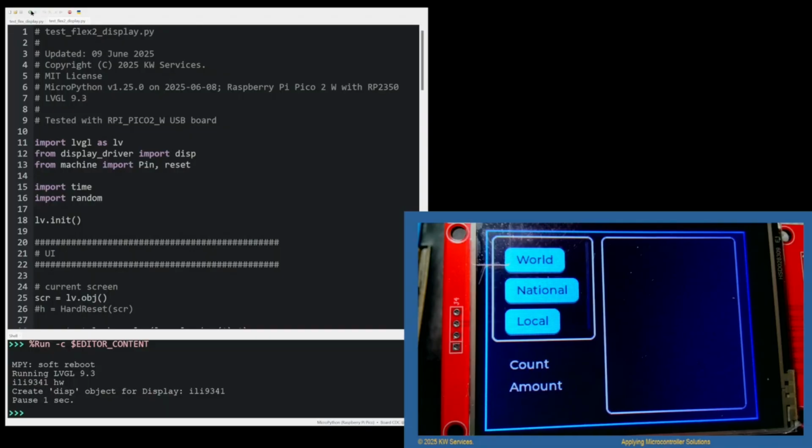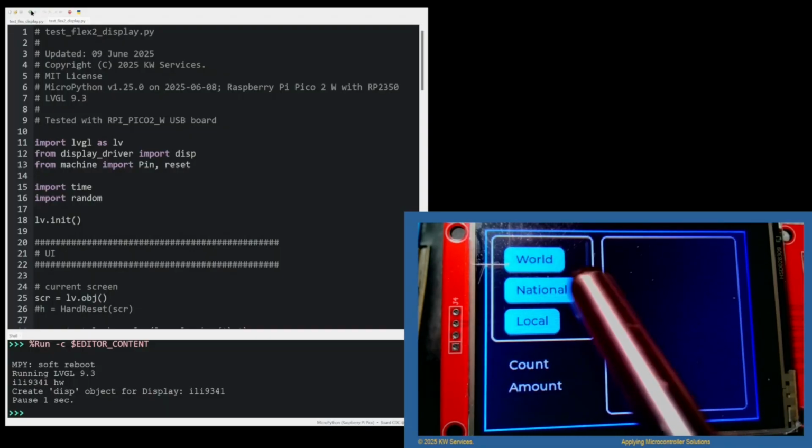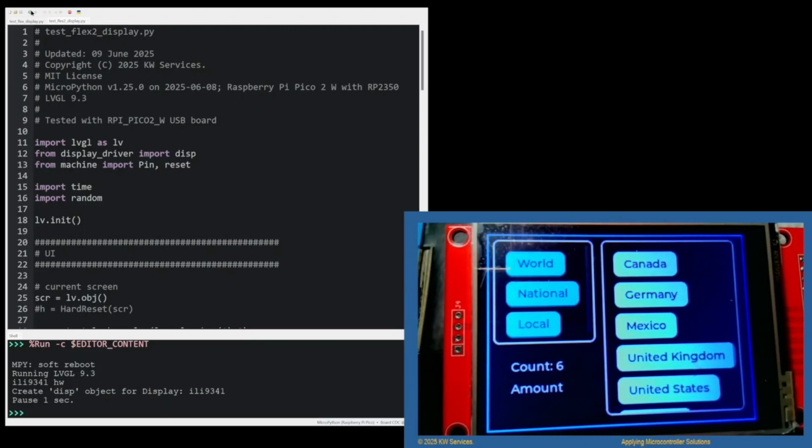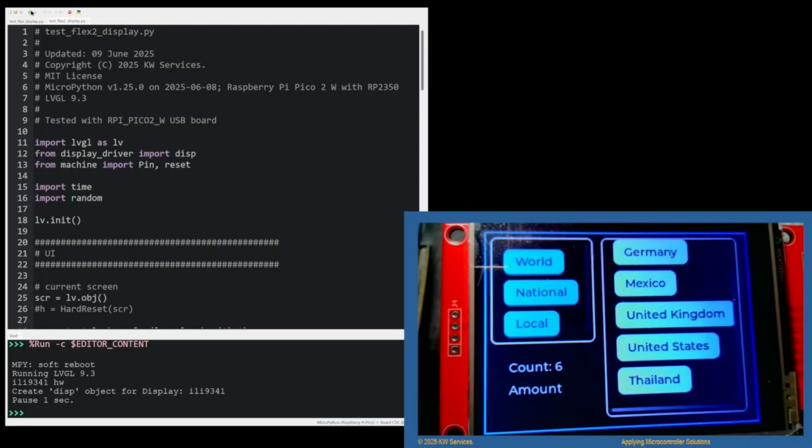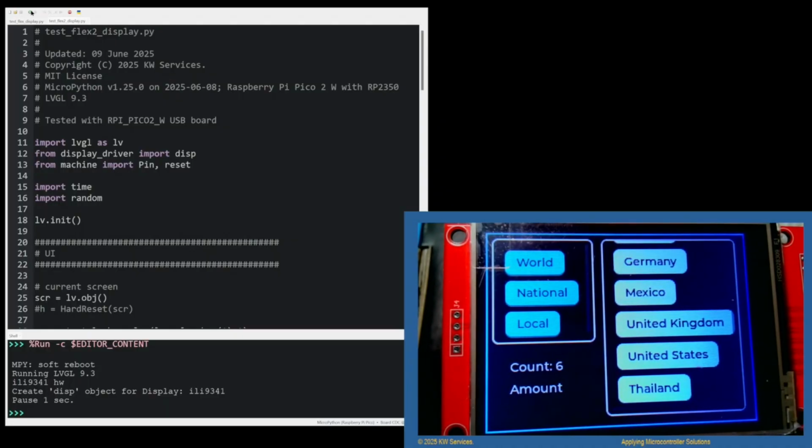Let's give it a try. These buttons are active. Okay, the first button is going to display 6 countries. And notice that only 5 of them are in the display screen at the moment. So we have to scroll to see the 6th country.